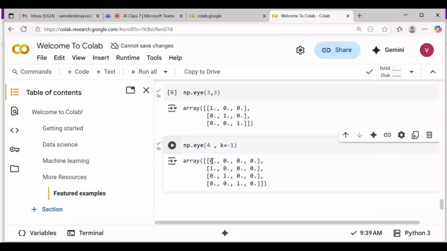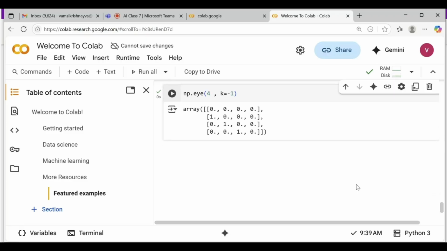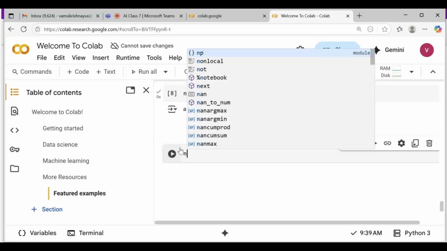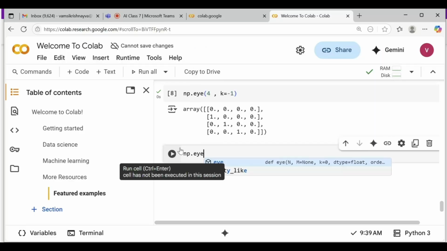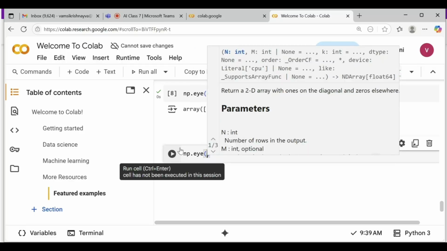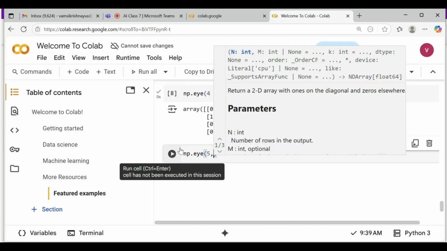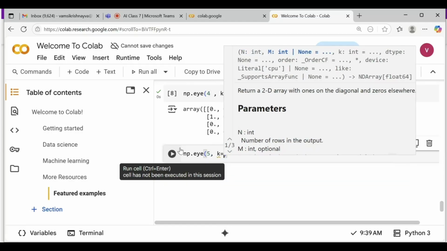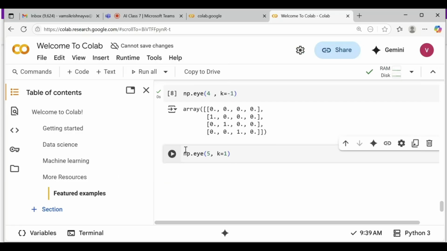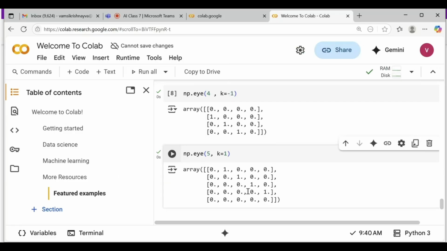Here I am giving k minus 1, so from the mid of the diagonal it goes one level below. Let us give plus 1. np.eye(5, k=1). Let me see. It is giving the diagonal above by 1 line.